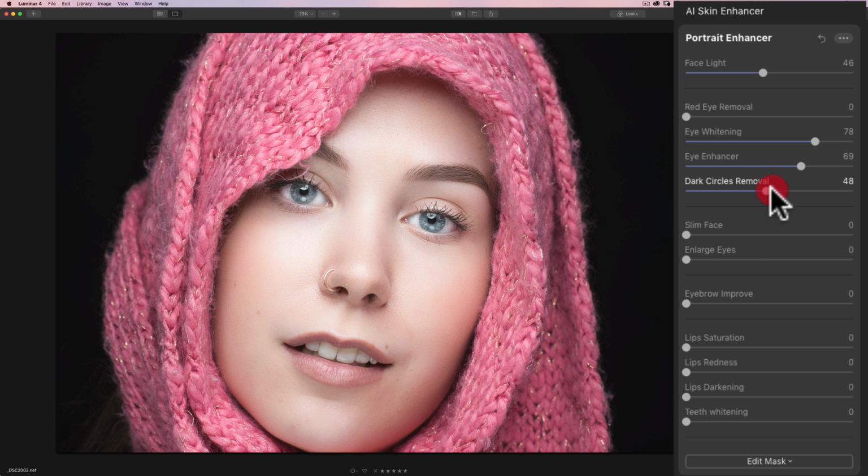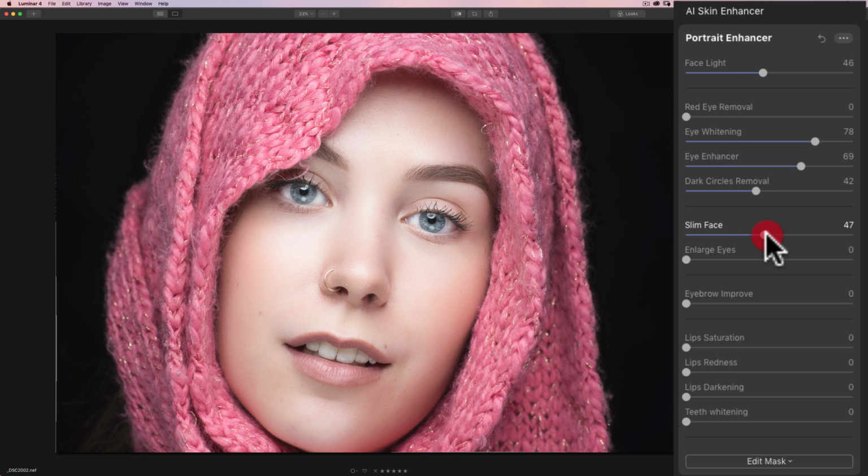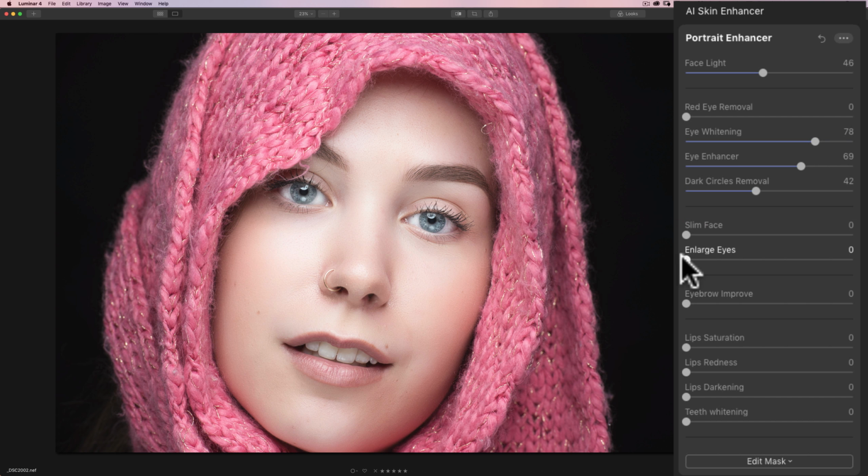Dark circle removal. If she had dark circles under her eyes, we'd move that slider. We could slim her face if we wanted to, but I don't want to. Enlarge her eyes. I often mention too, with portraiture, that you should do everything you can in camera to make sure that your subject's eyes are prominent. And one trick Photoshop retouchers often do is they will enlarge the eyes artificially. Well, you could do that here. You could, of course, just make them really big, and again, it really knows where her eyes are. So I will enlarge them very slightly.